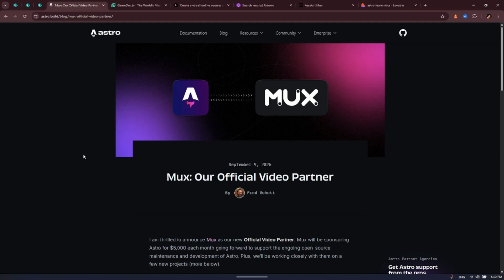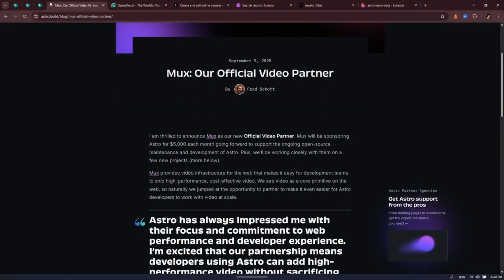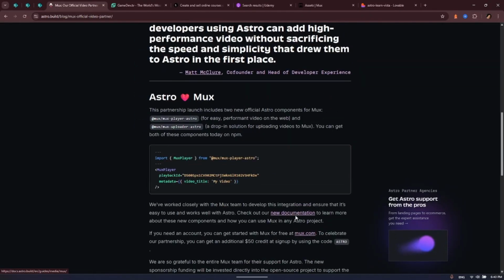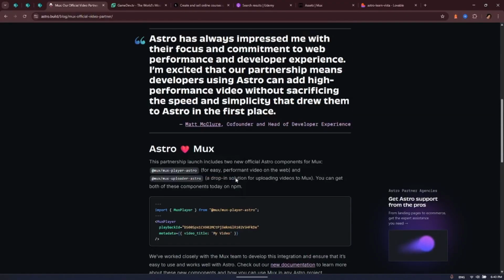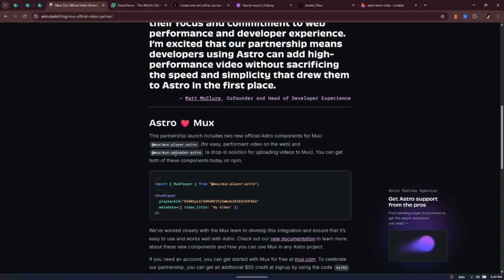In this tutorial, we will be looking at using Mux, which is a video API, with Astro. Recently, in their announcements on September 9th, they introduced Mux as an official video partner. So now we can use the Mux player, and we can also use the uploader as a solution for uploading videos.